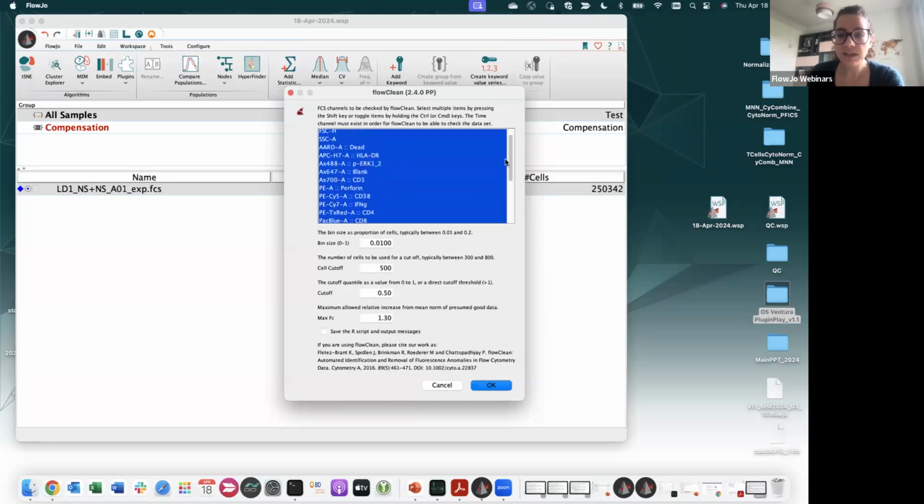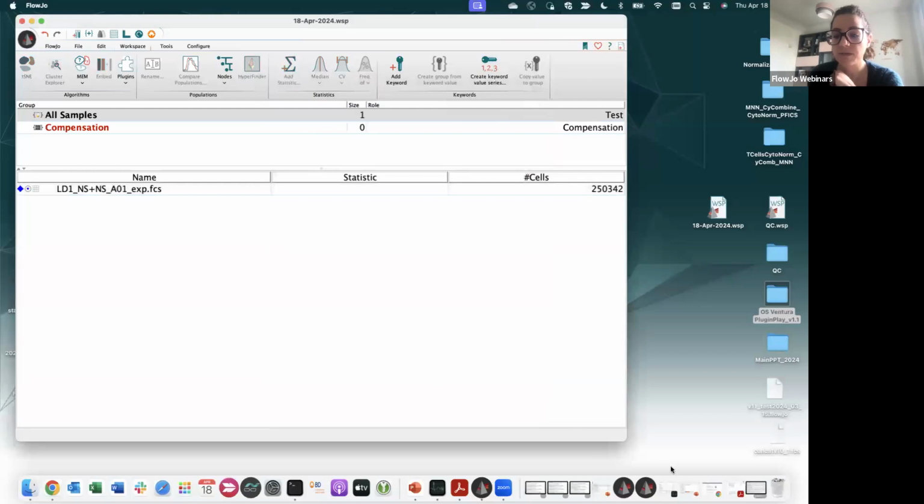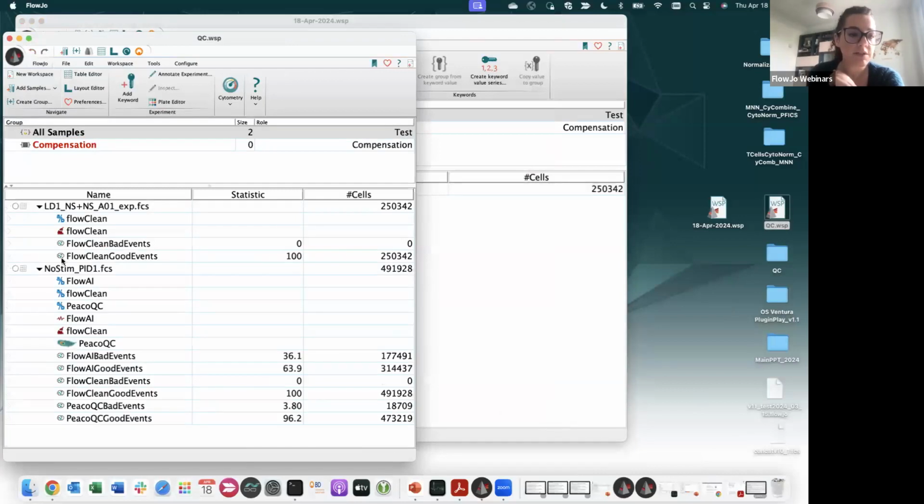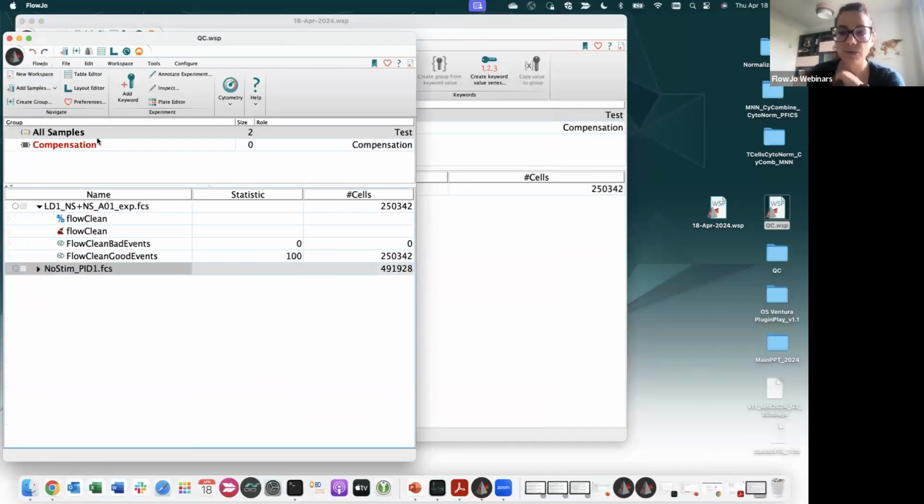Usually, I start running these algorithms with the default values, and then look if I need to fine-tune something or not. So then you can click OK, and it will start running. Now, for the sake of time, I have made another workspace right here, but I will show you how to use all the algorithms anyway. And as you can see, I have FlowClean bad events and FlowClean good events. In this file specifically, these are training files, honestly, so there were 0% of events removed.